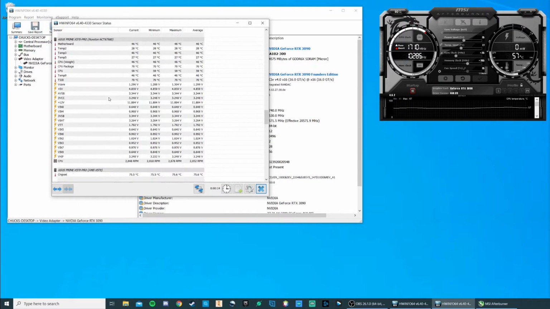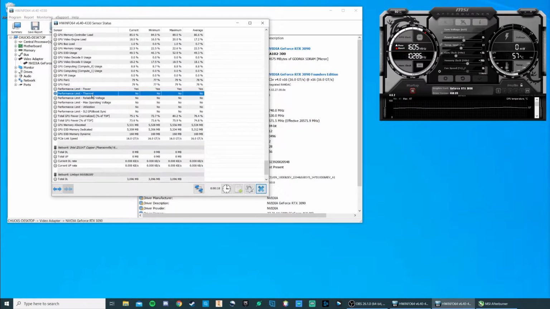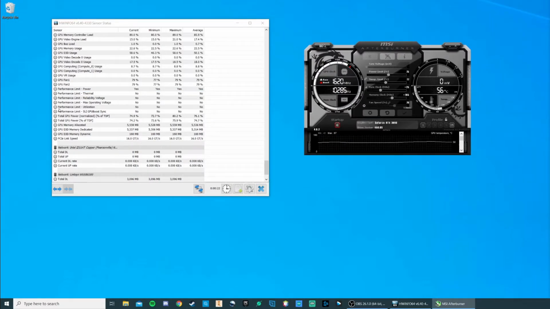We're going to scroll down the majority of the list, and we're going to look for performance limit - thermal. Right now, it says no for that. That's because it is currently not thermal throttling. However, if it were, it would say yes there. So at this point, you can easily determine whether a GPU is thermal throttling or not. That's all you need. You can stop the video now.